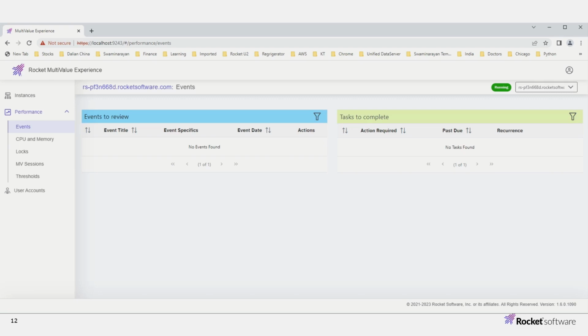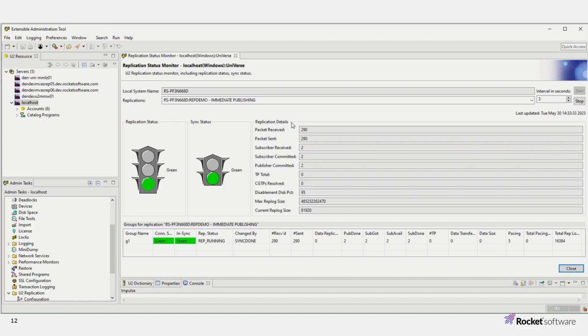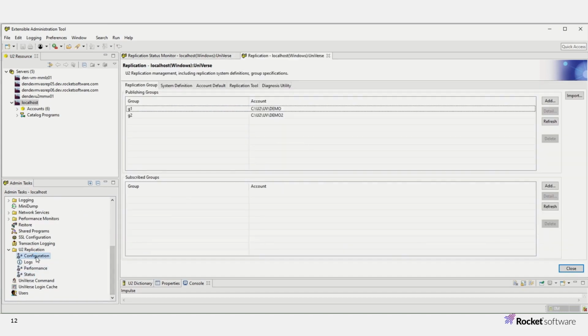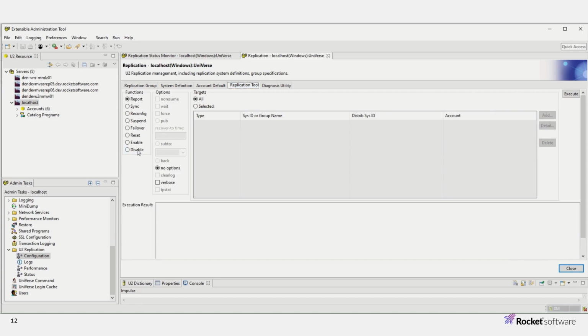The first event we are going to generate is the replication suspended event. Let me generate that event using the xadmin. We can also generate the same event using the UV-repAdmin. I have the replication running, and from xadmin, let's go to the configuration. From there, we can go to the replication tools and just disable the replication. That will stop the replication on the subscriber, or suspend it, and theoretically it should generate the replication suspended event. So let's suspend the replication.